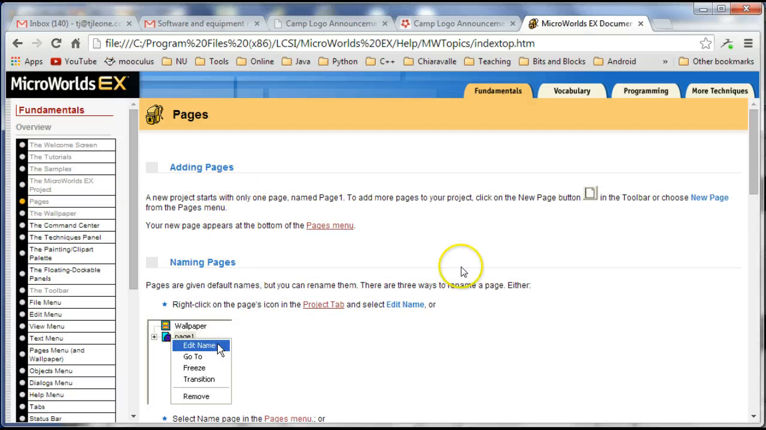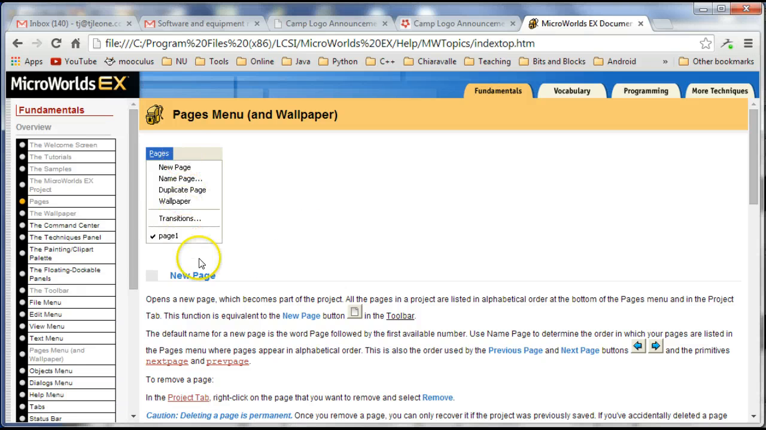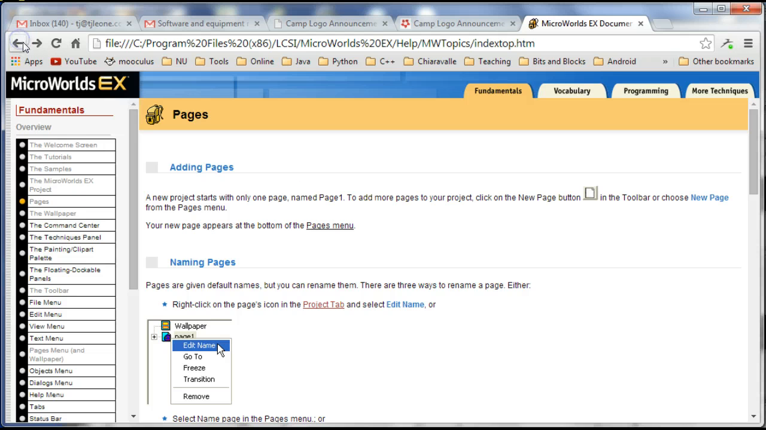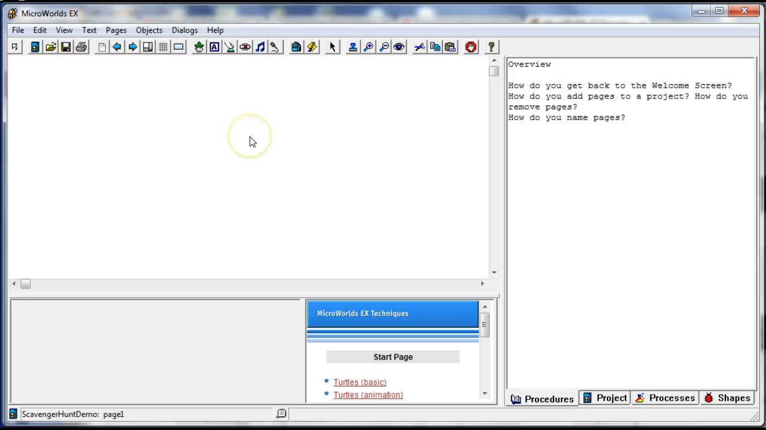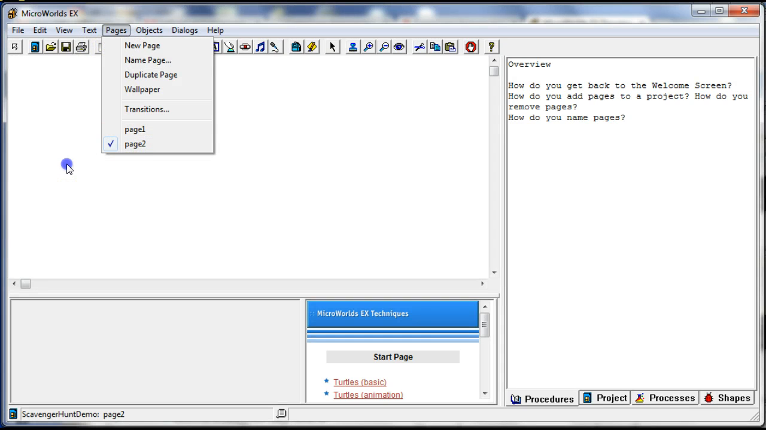So adding pages. A new project starts with only one page, named page 1. To add more pages, click the new page button, or choose new page from the page menu. And then your new page appears at the bottom of the pages menu. Okay, so here's the pages menu. Let's try it, adding pages. Oh, here it is, new page. And so now I have page 1 and page 2. Or I can use this page menu, new page. And now I have page 1, page 2, page 3.